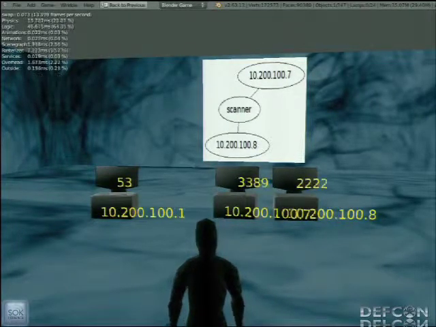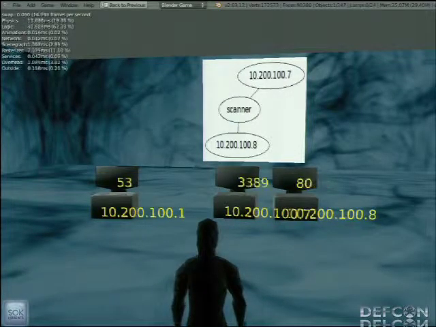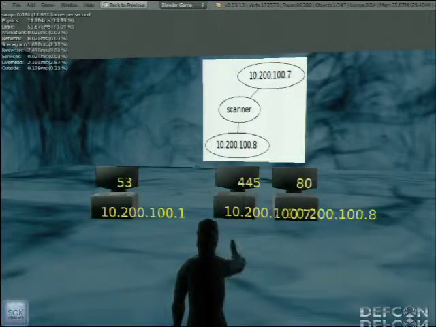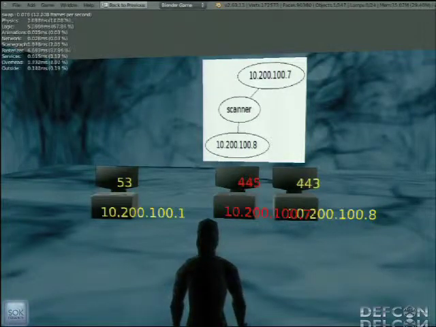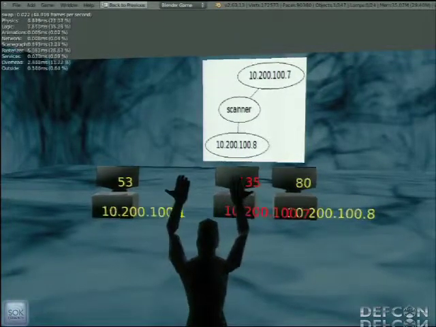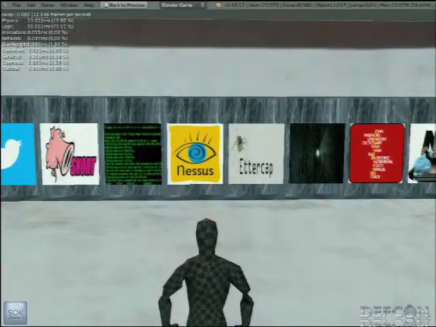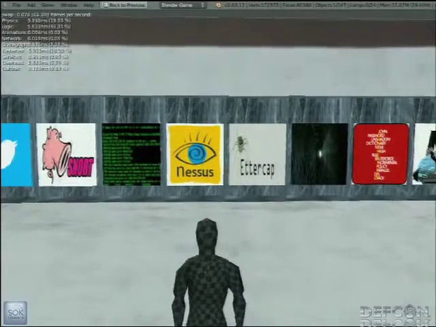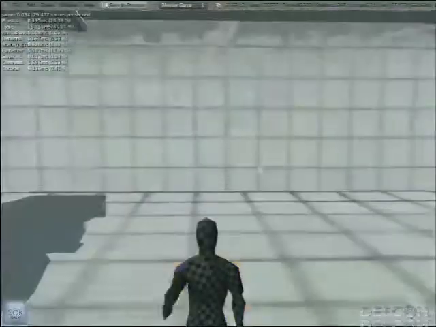So 100.1 is us, it's our scanner. 100.7 looks like a Windows box, with ports 139 and 445, and then 100.8 looks like it's doing some web services, and 2222, so it's probably a Linux box. Target acquired. So we're going to target that guy, of course, by shooting fireballs, because fireballs are fun. And the best thing I know to get a handle on those Windows boxes is by attacking with Nessus. So we're going to go into Nessus.